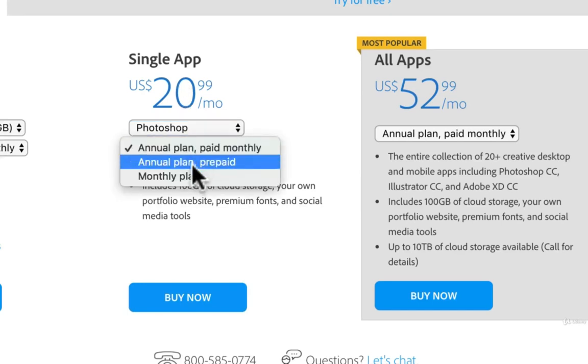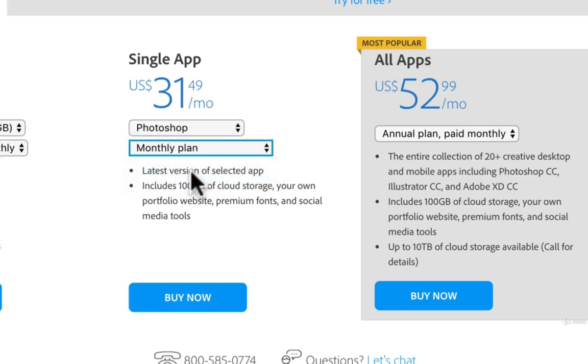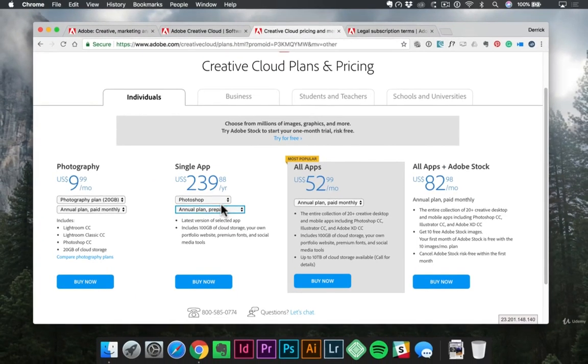If I click monthly plan where there is no commitment, you'll notice it's a little bit more expensive. Or I can choose to pay prepaid for the whole year, and it's about $240 for the year. Now, I know that might seem like a lot. When I first started and learned, you had to buy the entire Creative Suite, and it was over $1,000 to buy. So this is actually a really good deal to be able to kind of put your big toe in the water and see if it's something that you enjoy.